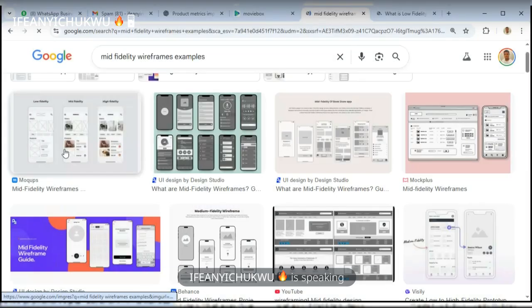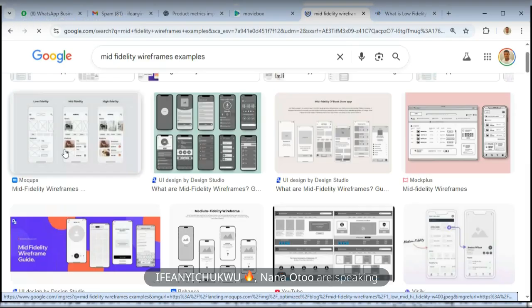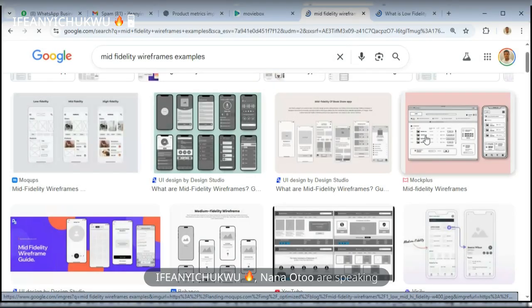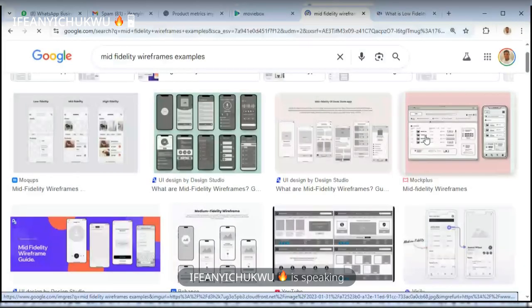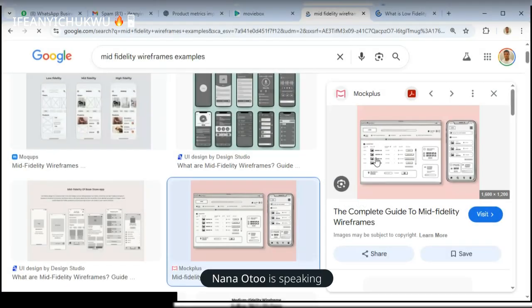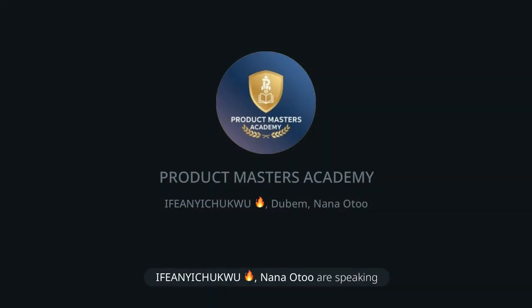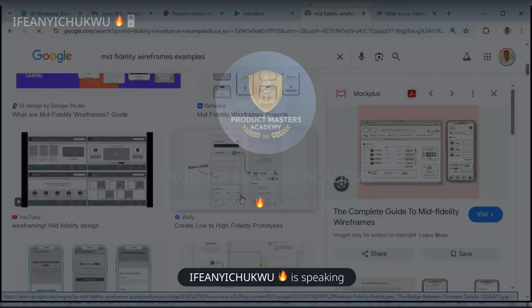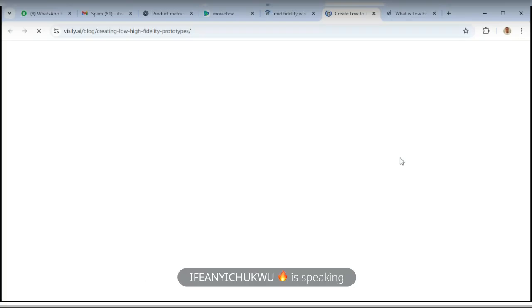So this is an example of a mid fidelity wireframe. You can see it's advanced, just like how it is on your application. But there are no words and no pictures. That's what a mid fidelity wireframe is. Let me zoom it so you see it more clearly. So this is an example of a mid fidelity wireframe.